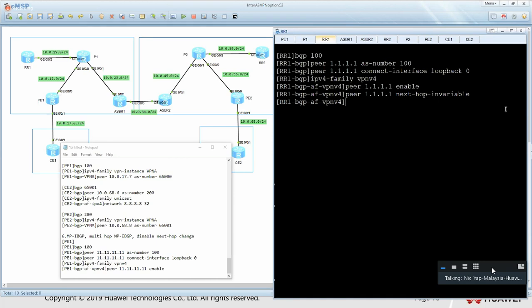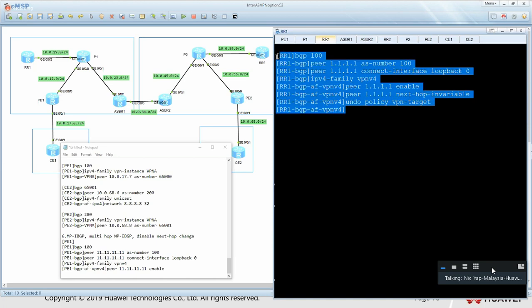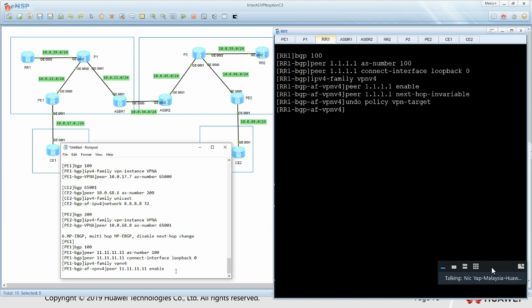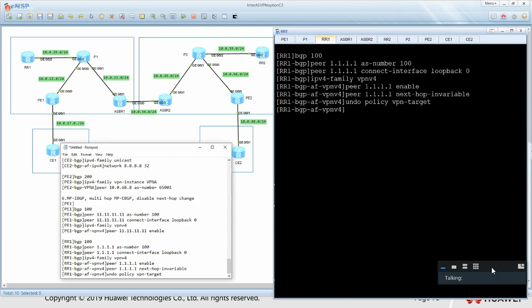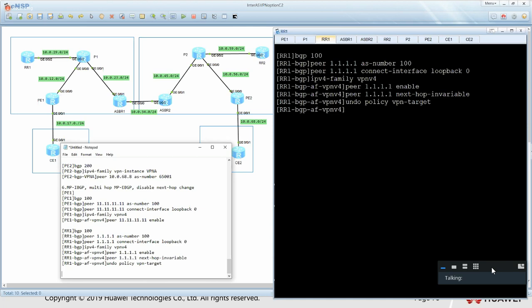Okay, and also on the RR, you also need to add one more: undo policy vpn-target. Okay, this is on the MP-iBGP. So I configure MP-iBGP first, then only show the MP-eBGP. So maybe I will just remove this. Display next hop change and also undo the policy.